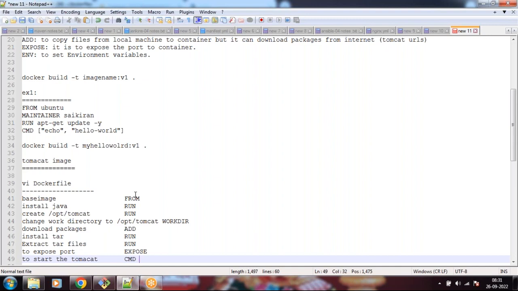Now for pulling the base image, we use from. For installing Java, these are all Linux commands. If you see all these run commands, we need to install Java for the Tomcat installation, and also we have to create one directory for this Tomcat. And after creating this directory, we need to change it to the default directory. So for that also we use workdir. Now for installing Tomcat, we need packages, right? So for downloading packages, we use add.